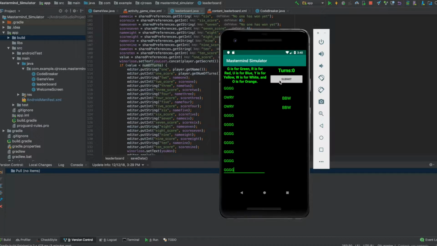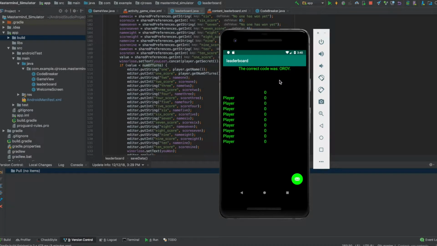Empty. So once you get down to 0, you hit the button and it brings you to the leaderboard. It tells you what the correct code was at the top, and it gives you a list of all the players who have won. Obviously, we have never won, so our names are not up here because we're bad at the game.